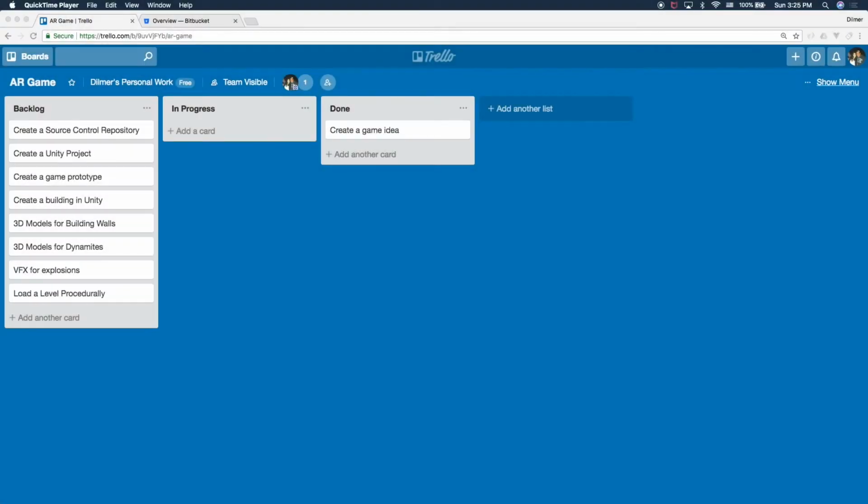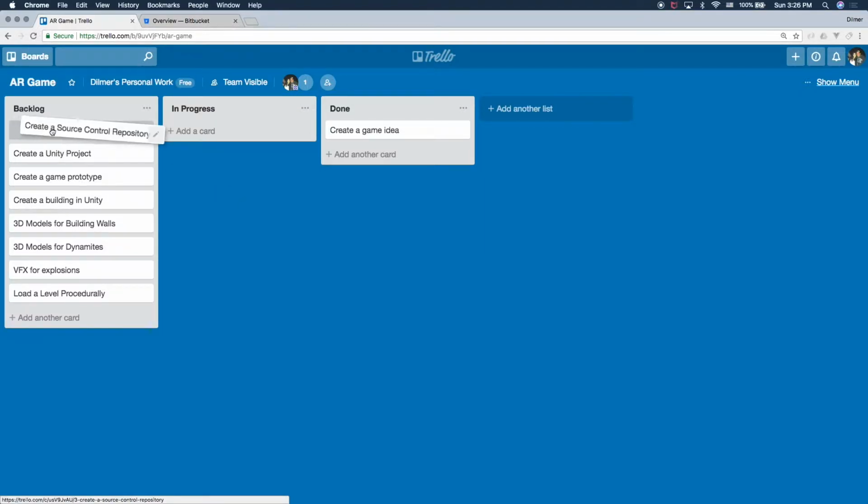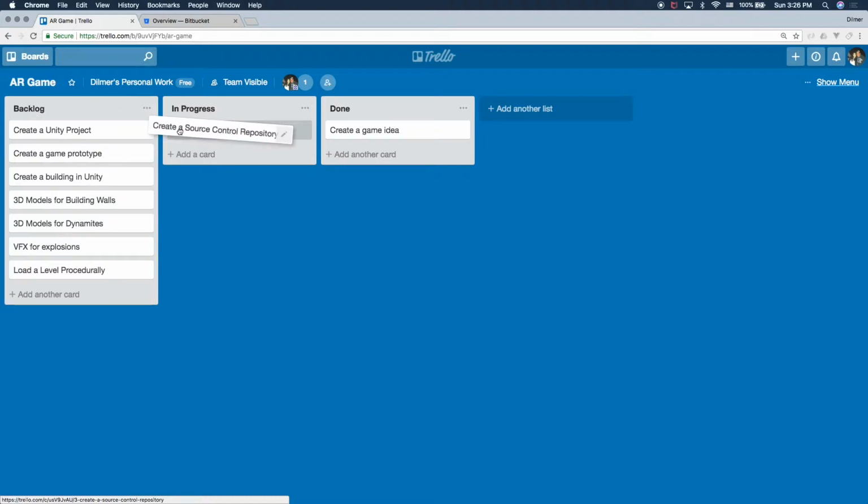Let's go ahead and go to Trello.com and into our project again. And what I'm gonna do is I'm gonna grab the first task and move it from the backlog column into in progress. Because what we're gonna be doing next is we're gonna be creating a source control repository.